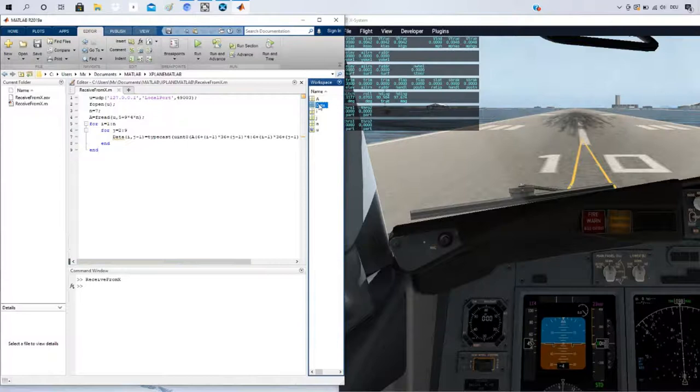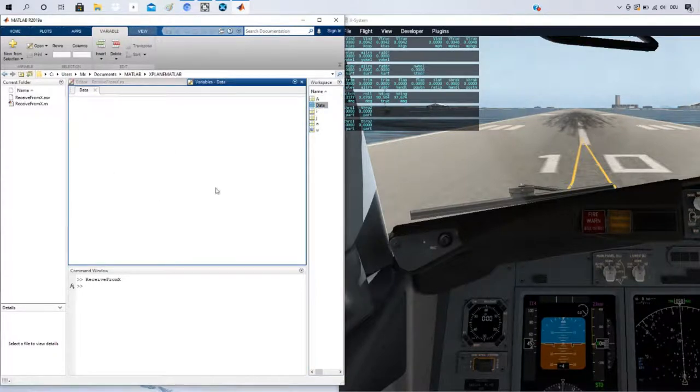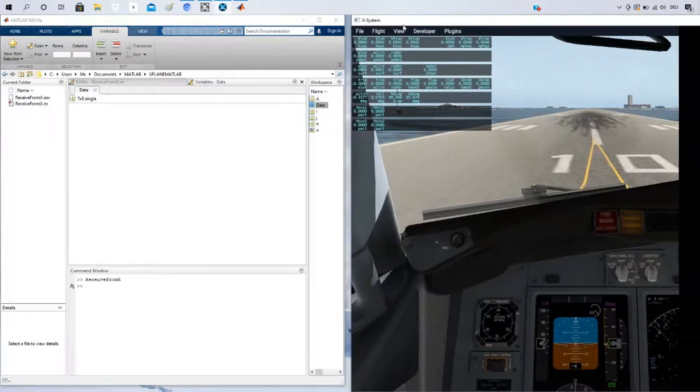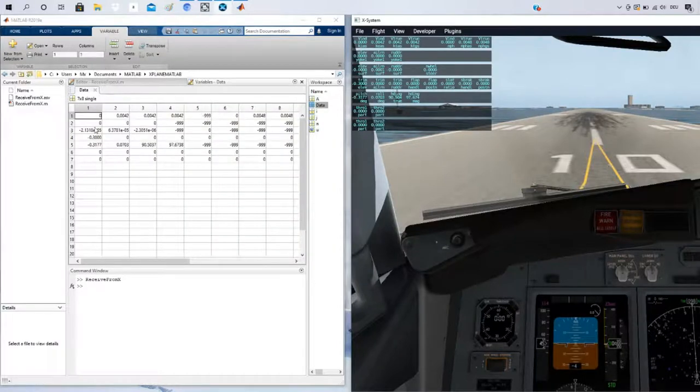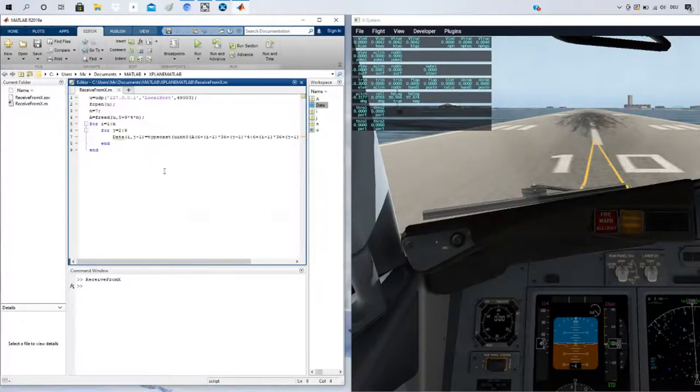Let's go to the data variable. We'll have this same matrix here. You can compare it and see that it is the same. Here we have minus 999 for the empty positions. So that's it.